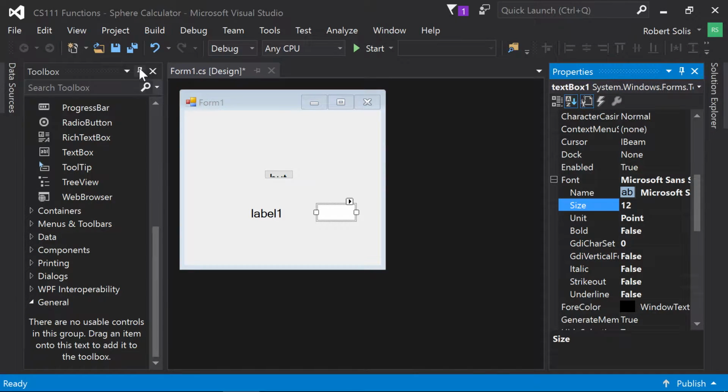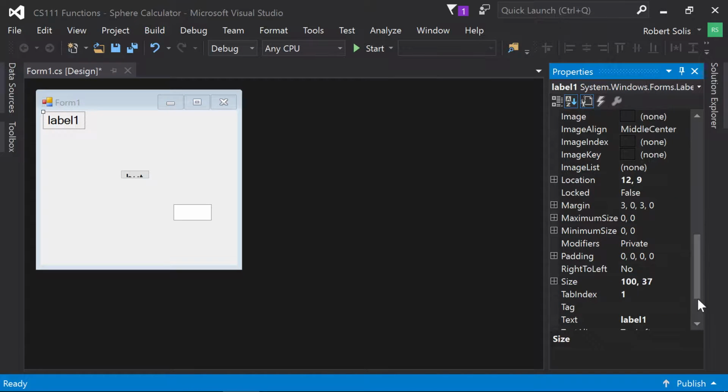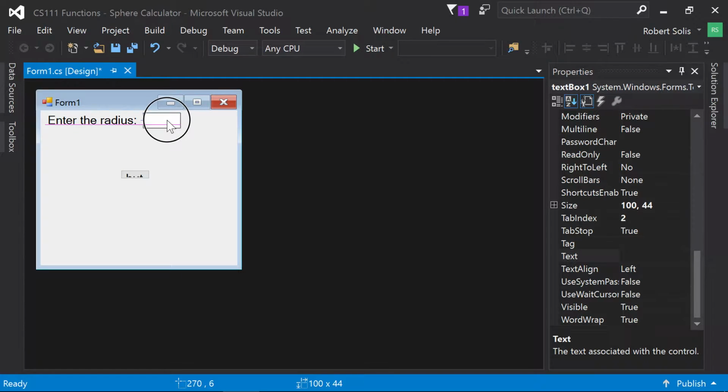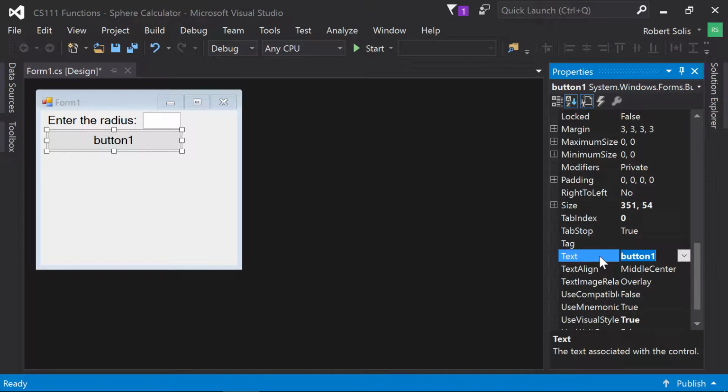And then press enter. What I'm going to do is move the label to the upper left hand corner, and let me go down over here to the text property, and so I'll just say enter the radius, because when you're going to determine the surface area and the volume for a sphere, you need to know the radius. So I'll have the user enter that within a text box, and then I'm going to place a button right here. And then over here, I'll just simply say calculate.